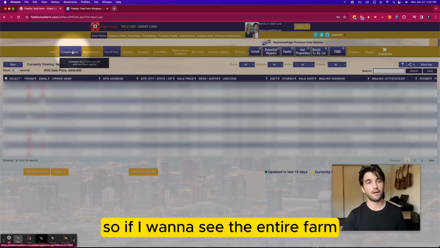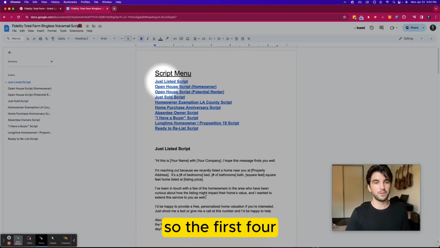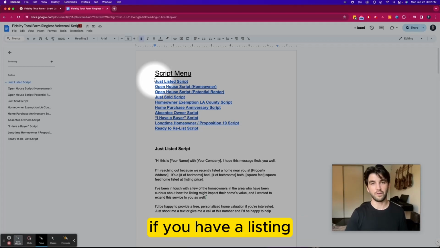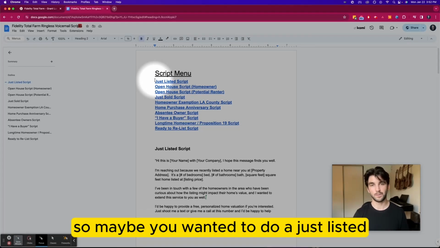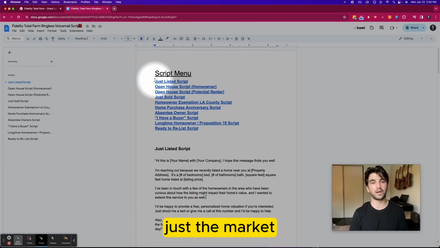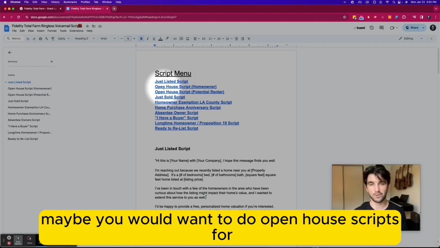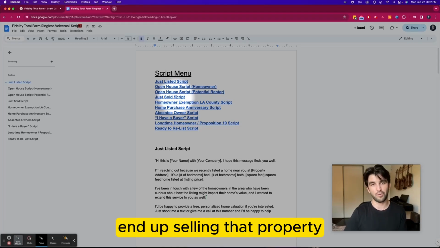So if I want to see the entire farm, I'll go back to Complete Farm and we can start working through these scripts. So the first 4 I thought could be helpful if you have a listing and maybe you wanted to do a series of voicemails. So maybe you wanted to do a just listed, so letting people know that this house just hit the market. Maybe you would want to do open house scripts for if you're doing open houses for that listing, and then a just sold script for when you actually did end up selling that property.